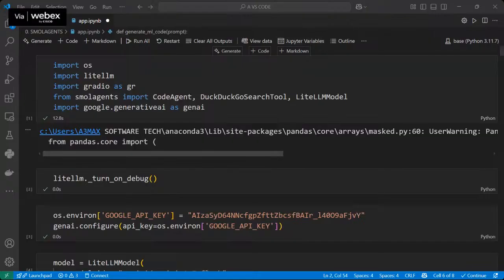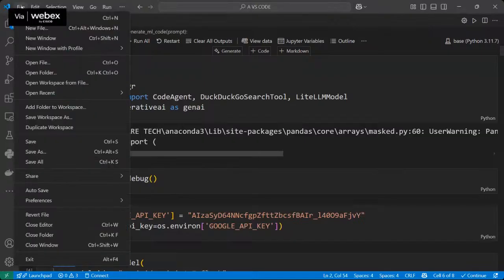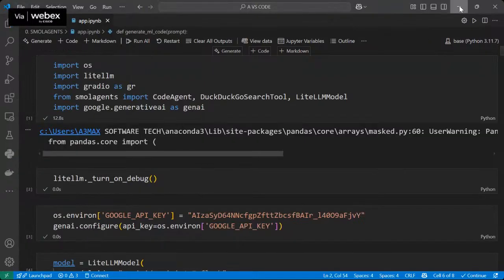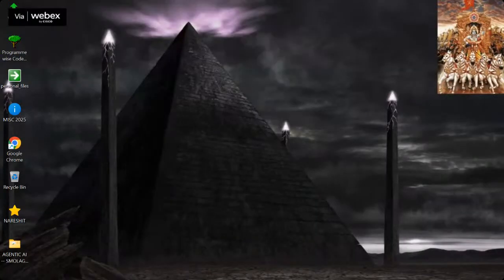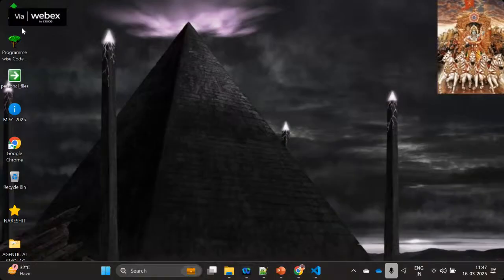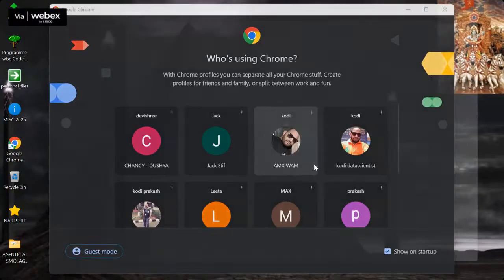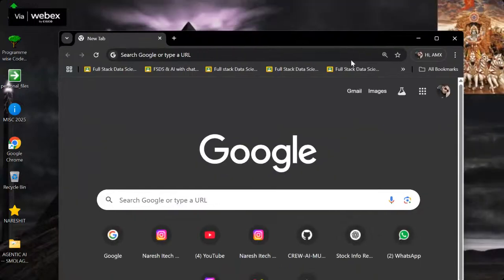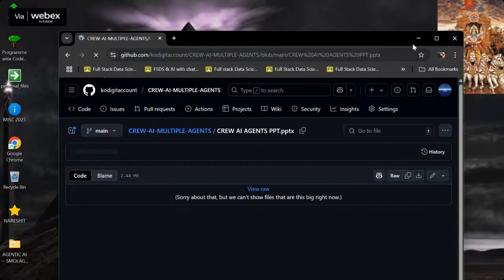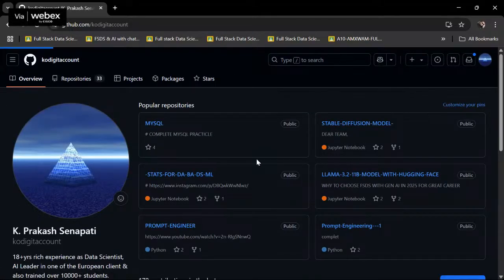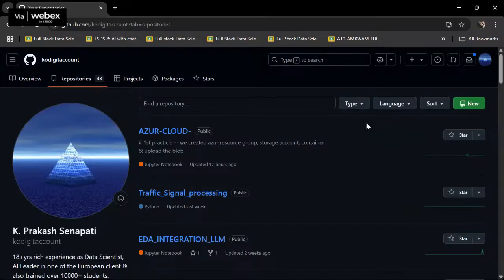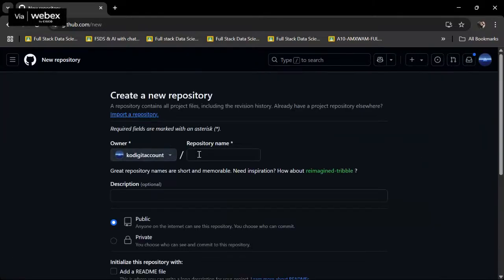Yes, just one moment. Let me file save all. Control S. So refer to the GitHub. And don't leave. I have a few things to cover now. Let's create a GitHub, and in this GitHub create a new repository. I'm sharing all the notes.